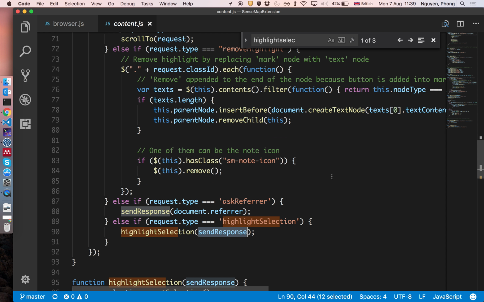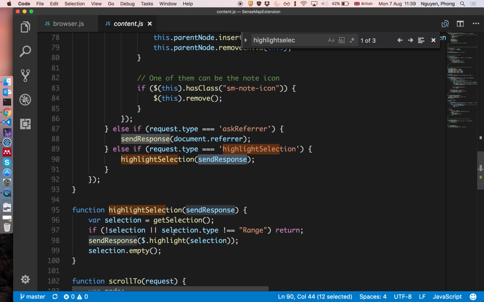So from the callback, the response comes when you call this one. Then outside, I understand that the callback will be called. But anyway, now we dive into the single thing here: $.highlight. $ is jQuery. So now we go to highlight.js. Basically, it sent back the selection object. Not yet. It called the highlight function, and it sends back the result of the highlight function.